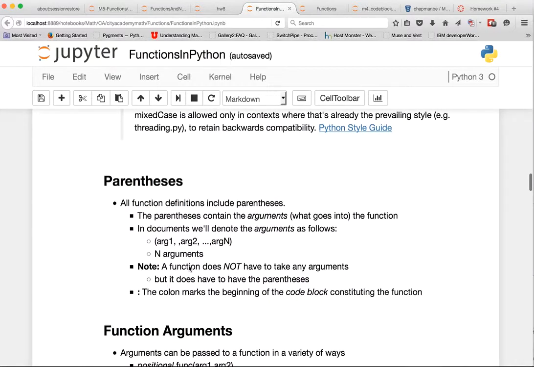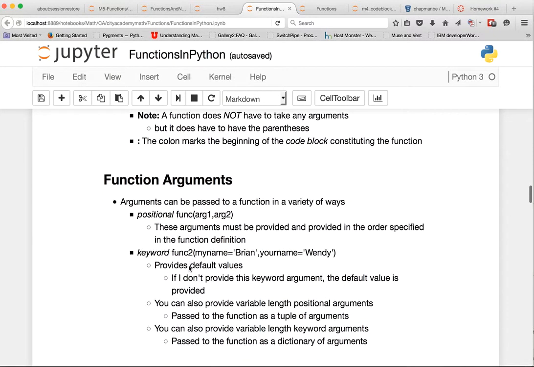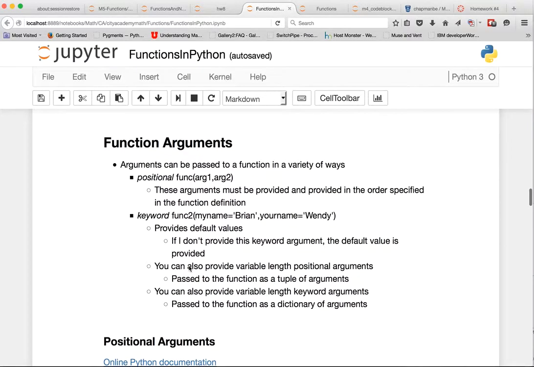Okay, the parentheses. All function definitions, again, include parentheses. And the parentheses contain the arguments. I can have 0 arguments, n arguments. I can actually even have a variable number of arguments, which I don't think we'll probably go into, but we might in the class. Okay, so what are the characteristics of these function arguments? I can pass arguments in two ways.